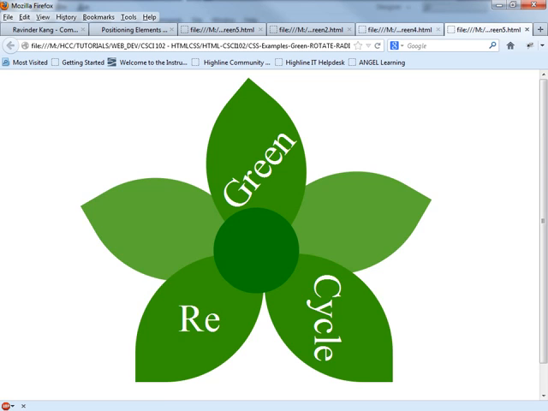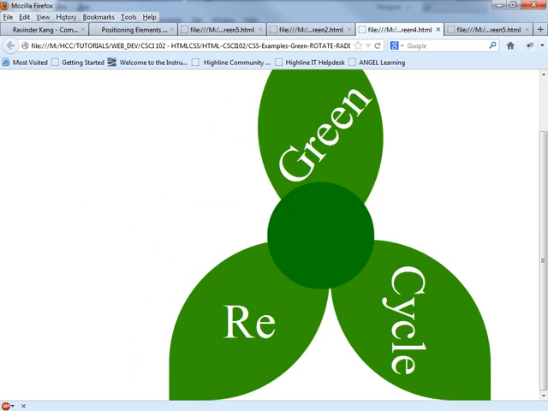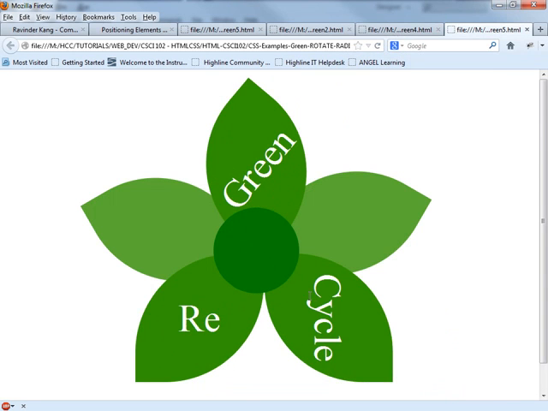So this is what I'm expecting you guys to do now. Put a circle in the middle. Then following that, you put the other two leaves. I'll give you the next 15 minutes to do that, and then I'll show you the solution.